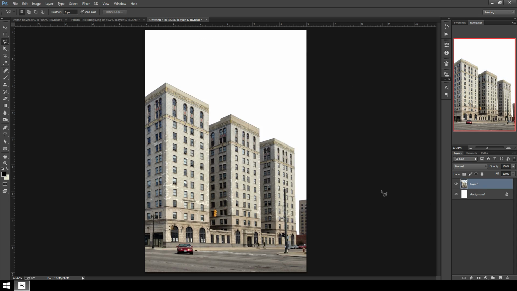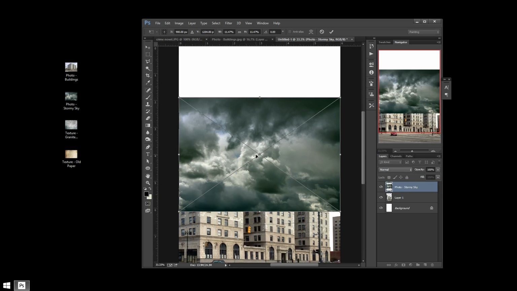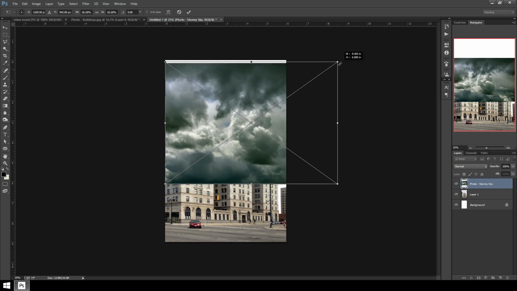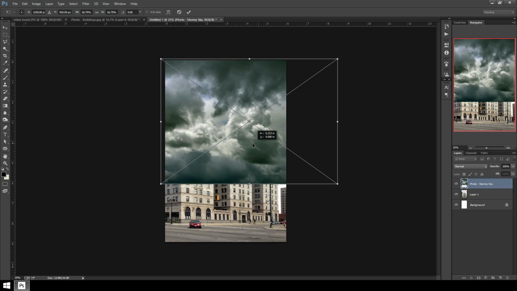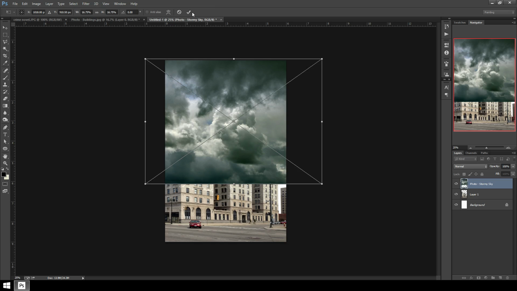So the next thing to do is to bring in my new sky, which I actually have right here on the desktop so I can pull it in. I'm literally just going to click and drag and bring it in. And it's going to make it too small. It's going to fit it to the canvas. This is a really high-res photo, so there's no issue with pixelation. I'm just going to scale it up to be about this size, about that size, and then confirm it.